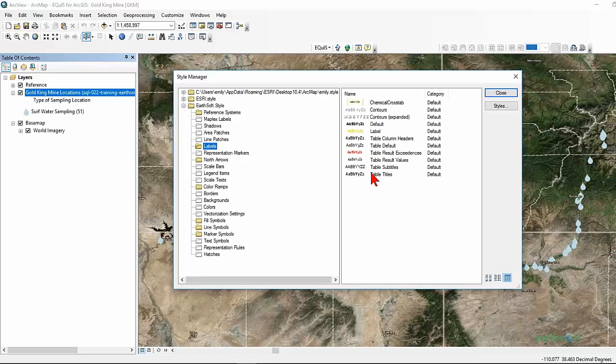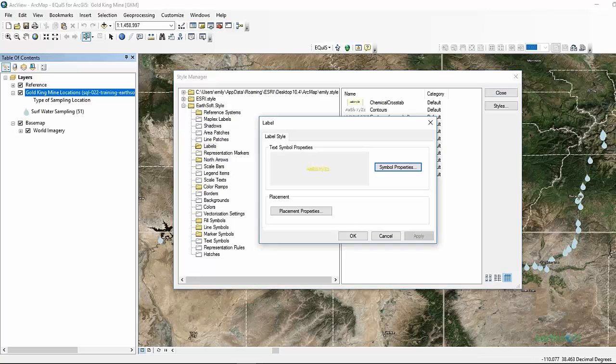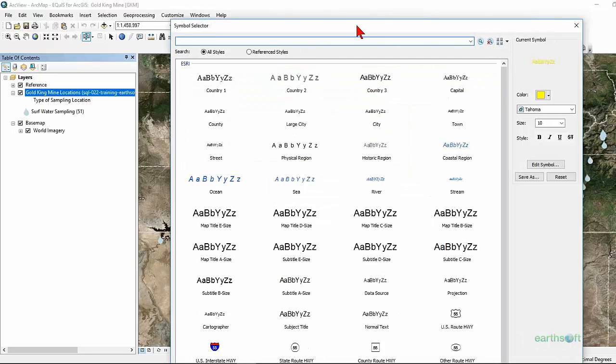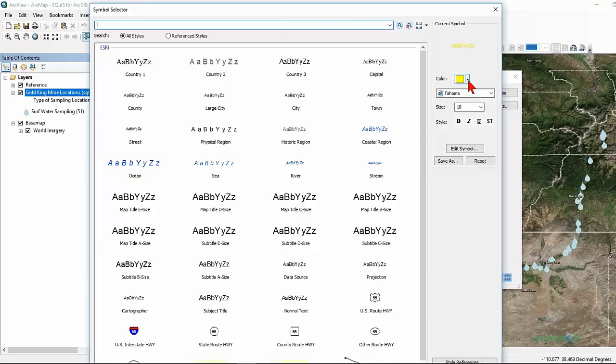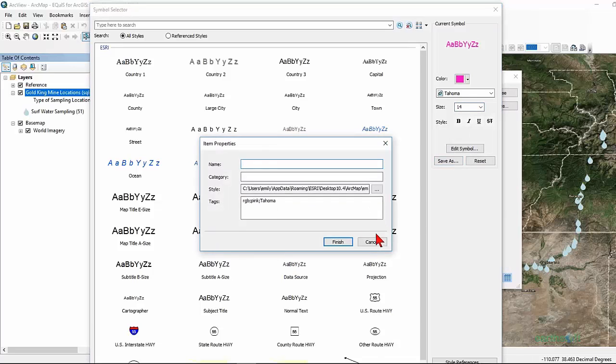And so there's different labels for different things that we can do within EQuIS for ArcGIS, and you guys will see some more examples of these in the next couple of sessions. But this just plain label here, this is what it uses for the sample location layer. And you can barely see there that it's yellow. So if I wanted to instead make this pink or something else, I could double click on it, do symbol properties, and then I could change this to whatever I wanted. So I could change it to a different font over here. I could simply change the color in the font and make it bigger or whatever I wanted to do in here.